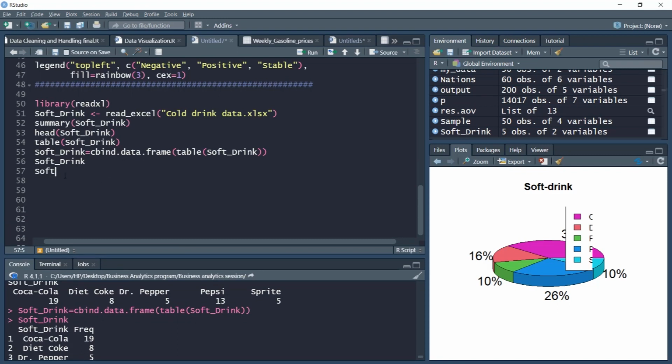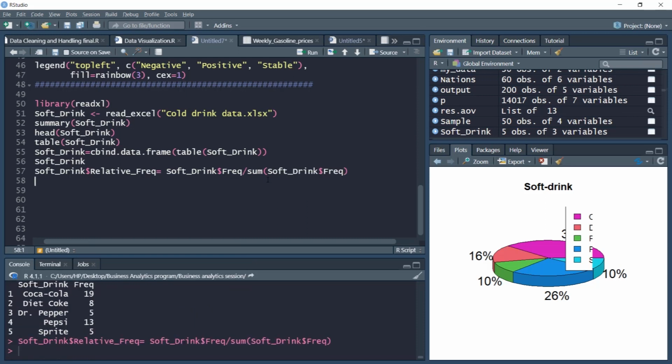So soft drink dollar, and we'll create a new variable, as we have already seen, called relative frequency. The relative frequency is soft drink dollar frequency divided by the sum of soft drink dollar frequency, which will give basically the relative frequency, a sort of probability. So we compute that. Now we'll plot this bar plot.